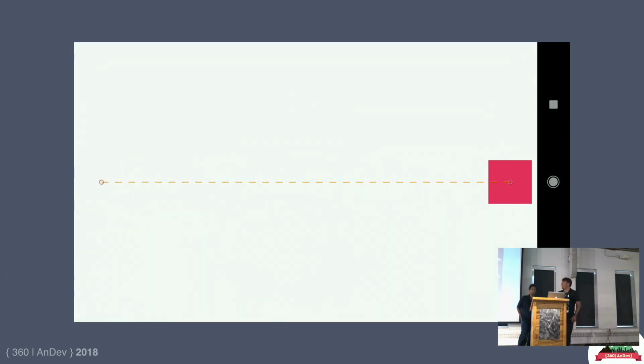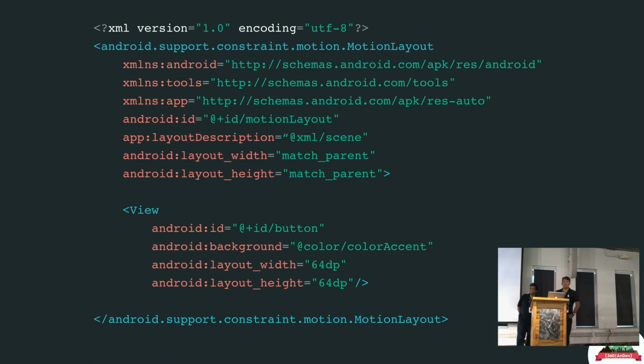So here is a very basic example. I have two states. I have a beautiful view on the left. I want to move it to the right. How do you do that with MotionLayout? Well, it's a subclass of ConstraintLayout. So you just create your layout, you just replace ConstraintLayout by MotionLayout, and that's it. You have the view, I call it button, with background color, some size.